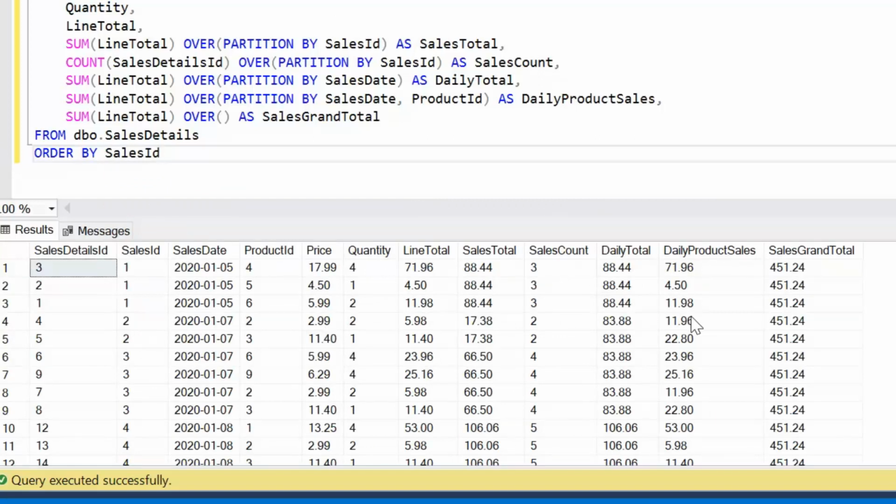So now what we're doing with daily product sales, it's partitioning by the date and the product ID. So we can see at this particular row here, our sales total is £17.38. But for the first line, which refers to product ID 2, our daily prod sales is £11.96. And that's because, as well as making this sale on the same date for this product, we also made another sale, which is sales ID 3. So that's a demonstration of how we can partition by multiple columns.